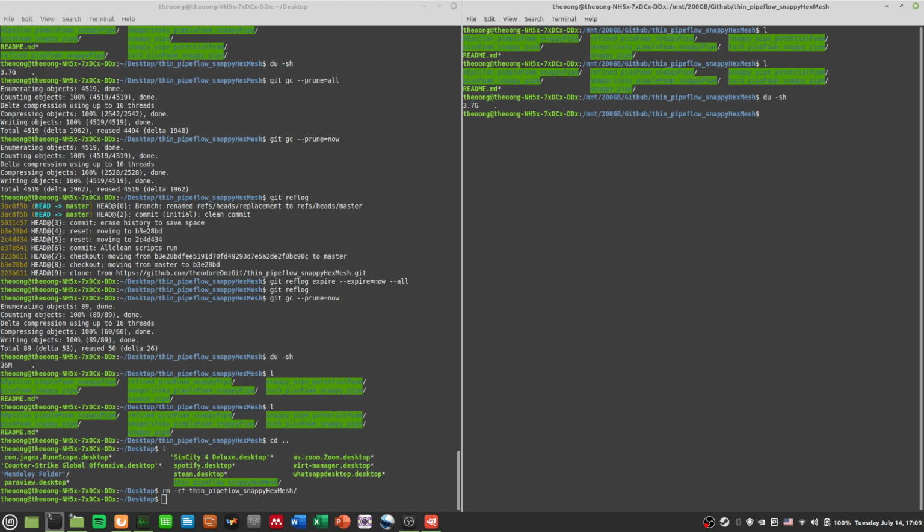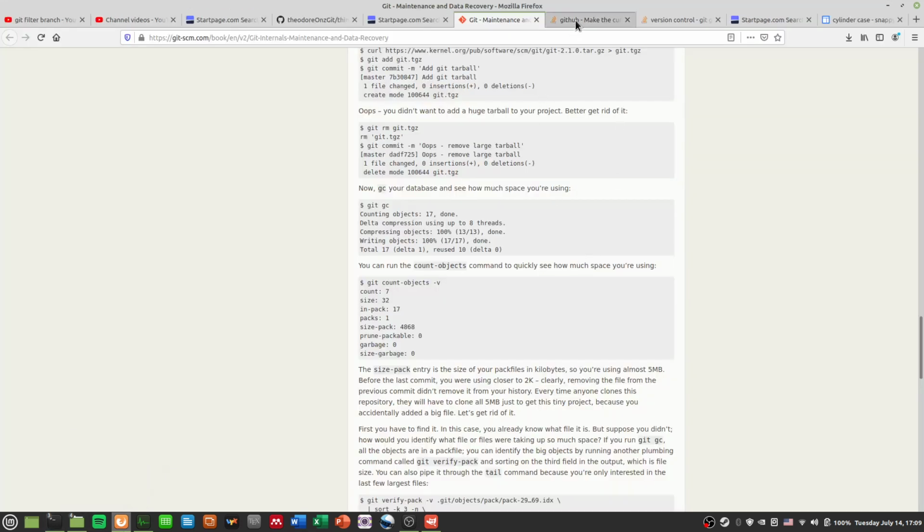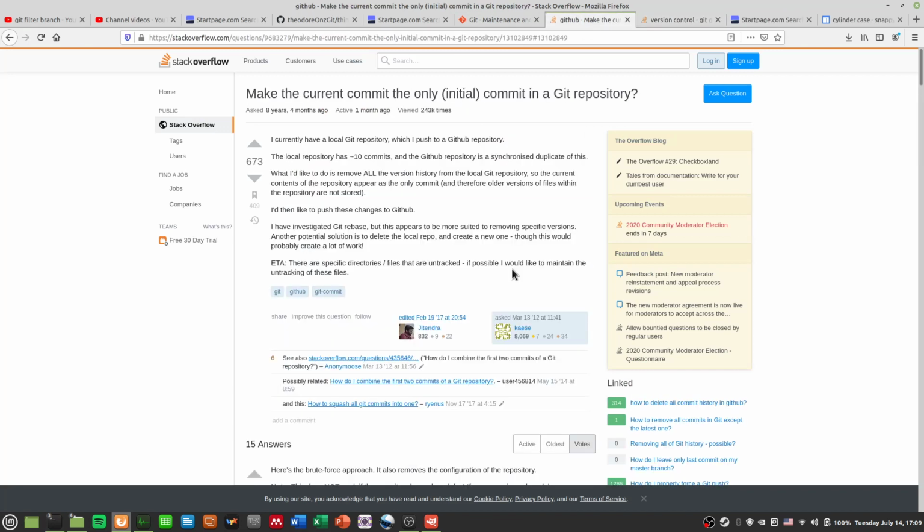Now, of course, there are easy ways to get rid of it. There's a brute force way, which is easier, and then there's a more surgical way. I'm going to talk more about the surgical way, because for the brute force way, you don't really need a whole video explaining how to do it. But just for your reference, the brute force way is the following.